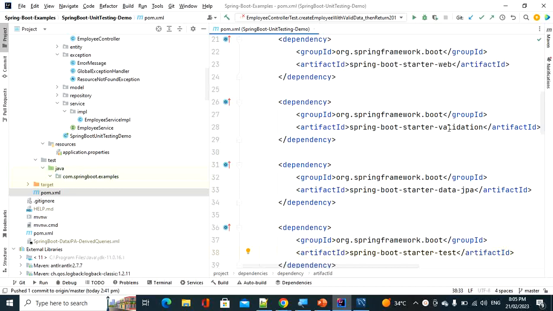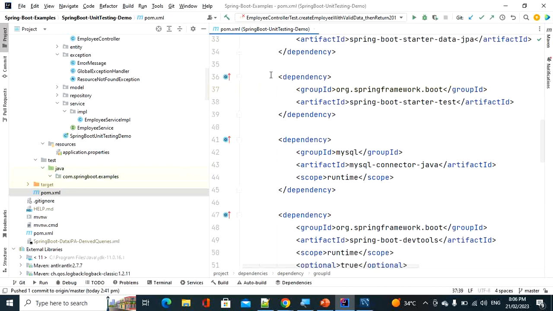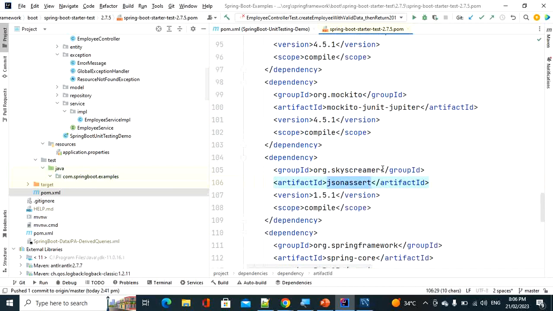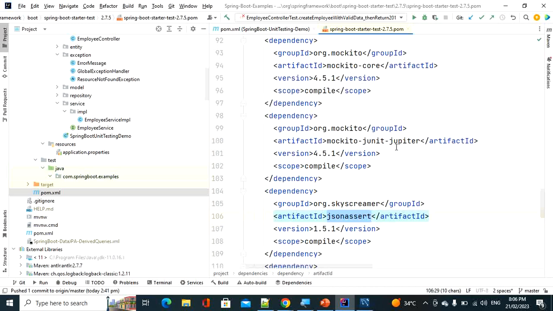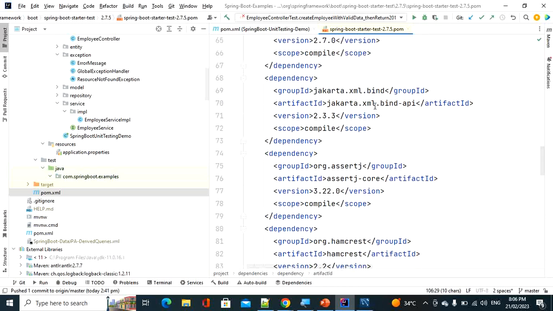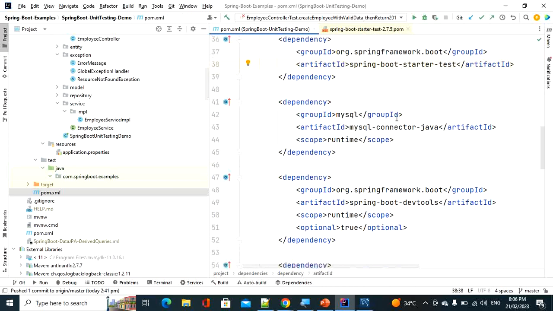Here you can see starter validation is there, just to validate the DTO. Then starter data JPA, and this is important: we need to add the Spring Boot starter test dependency in order to write unit test cases and integration test cases. Here you can see it has JSONassert, Mockito, JUnit, all the other transitive dependencies, and Hamcrest. So this dependency is important.